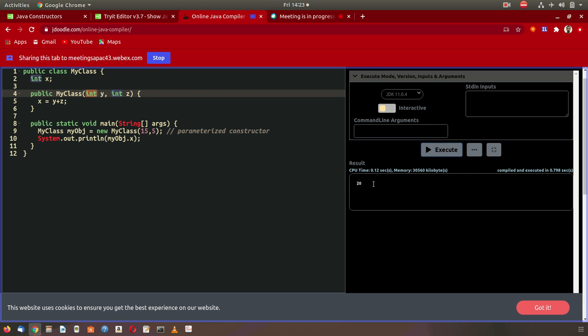So 20. What is this program? Let us understand this program. Firstly, it is a class, my class. It has a variable x of data type int. There is a constructor. How to know this is a constructor? It has the same name as the class name. That is the way to identify it. It has no return type. It is always public, so it is a constructor. It has two formal arguments y and z, and y plus z is the initial value for x. x is equal to y plus z.